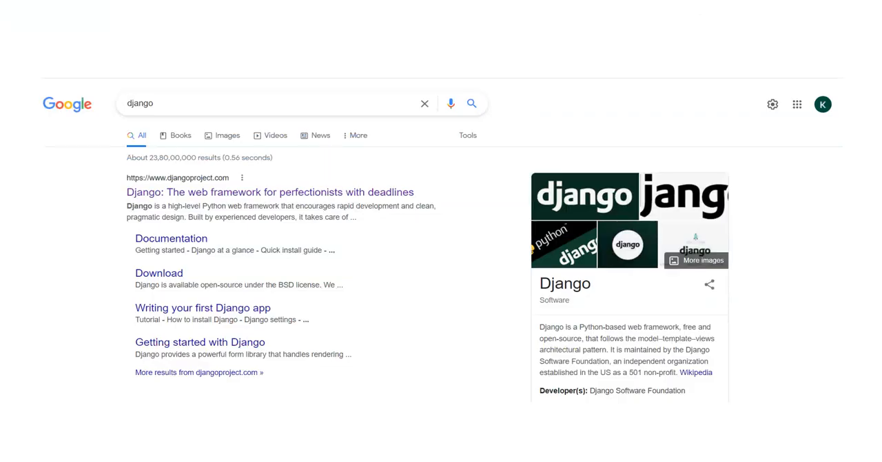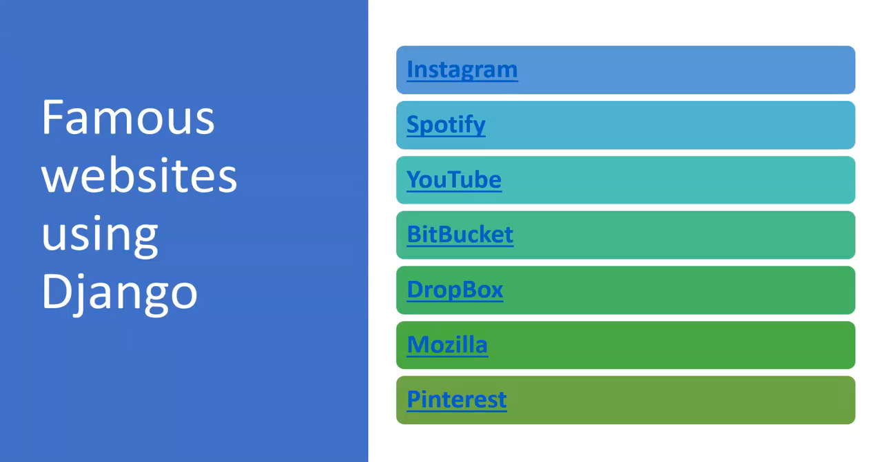As I said, the Django framework is spelled with a silent D, and it is pronounced as Django only. On the Django website itself, they mention that Django is the web framework for perfectionists with deadlines. So if you are a perfectionist and you want to quickly put together a website that is fast, scalable, and secure, Django is your best friend. Here are some famous websites that were developed using the Django framework: Instagram, Spotify, YouTube, Bitbucket, Dropbox, Mozilla, and Pinterest.